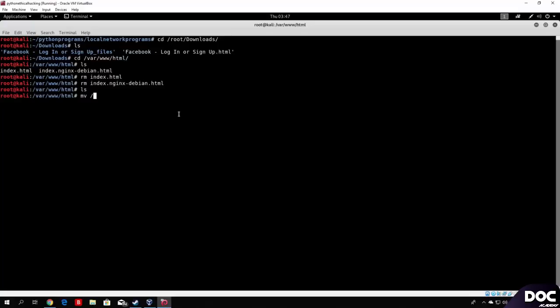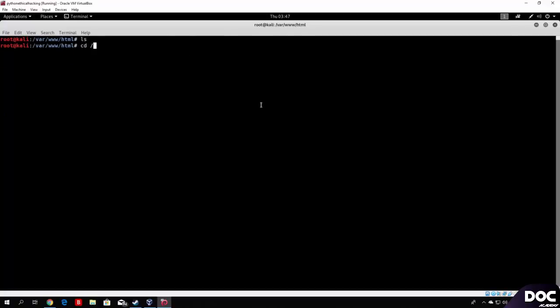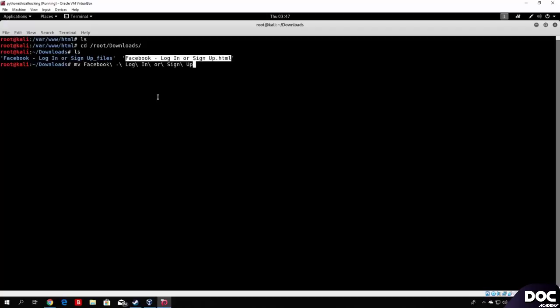So I will move root downloads and then Facebook login sign up. If you don't know how to specify this name, all you can do is just press tab, and then it will by default select that name of the file. But in case you have multiple files, that will not work. So I will show you how you can actually rename the file. So go to your downloads. You want to move, so move and then the Facebook login or sign up. And then you want to actually move it to the Facebook -r.